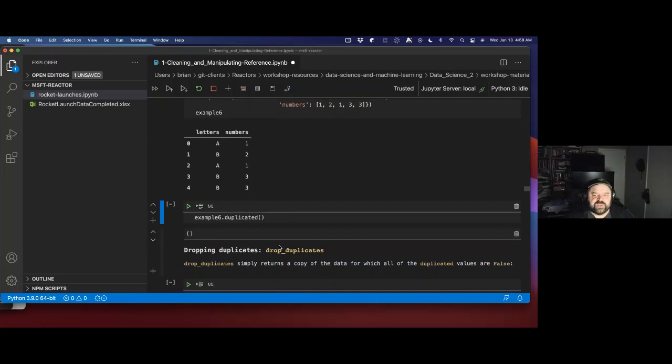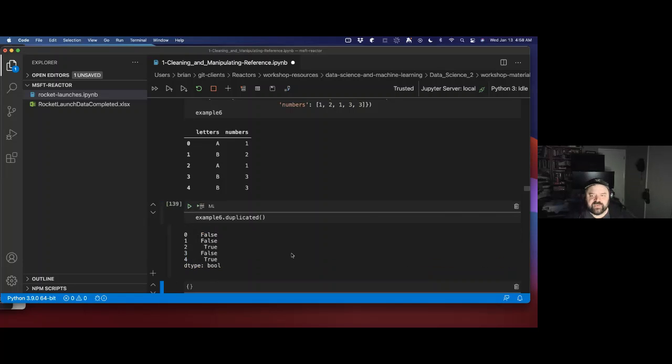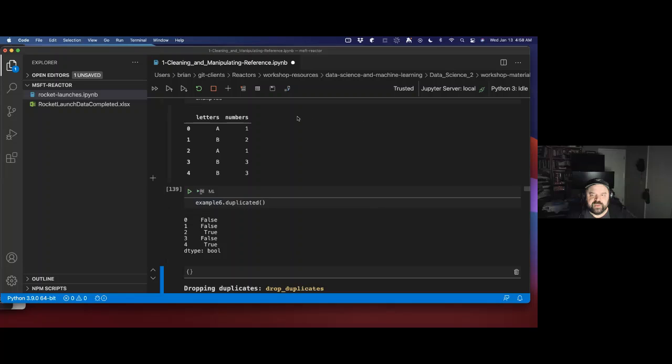Now the question is, where do we have duplicates? Just like we have the is null and not null methods on the data frame and series, we also have duplicated. So notice the first row is not considered duplicated because we haven't seen an A and a 1 yet. A B and a 2 is not duplicated. At this point, A and 1 is now duplicated because we've seen one. B3, not duplicated. Next B3 is considered duplicated because we've seen one already.